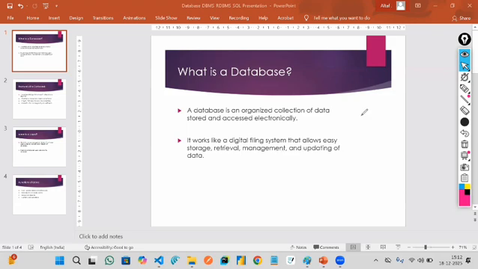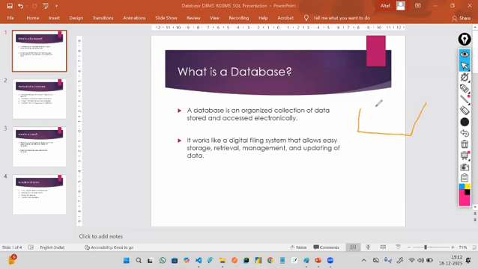It means, suppose you have a shop. Inside the shop, lots of things. You have a grocery shop. Inside the grocery shop, lots of things like rice, pulse, gram, soap, shampoo. Everything is there. So this is called a database. Your shop is called a database because inside it there are lots of data. So this is called a database.